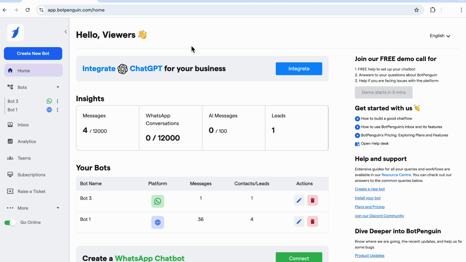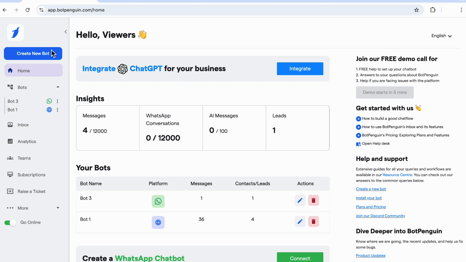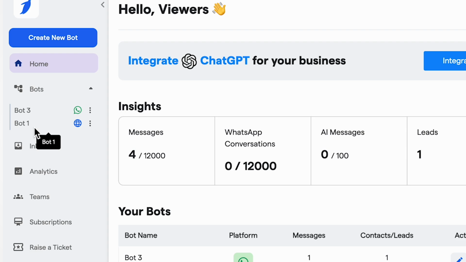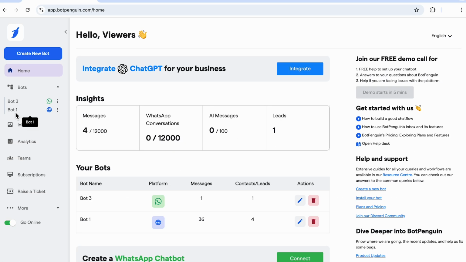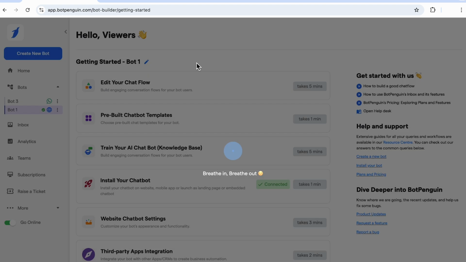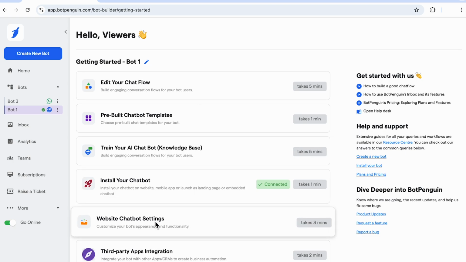So once you sign up on the BotPenguin platform, you will land on this page. On the left hand side, you'll find different options. You have to select the bot for which you want to add the custom prompts. For demo purposes, I am selecting this bot. Then we will scroll down to the website chatbot settings section.